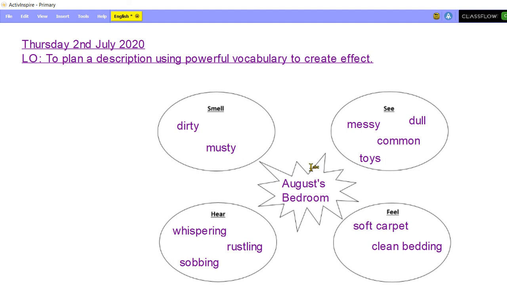And then finally, if you were to walk in that bedroom, what could you feel? So you might feel the soft carpet beneath your feet. You might feel clean bedding. There's lots of different things. You might run your fingers over the ripple of books on the shelf. There's quite a variety. Okay, so I've just done some examples there.